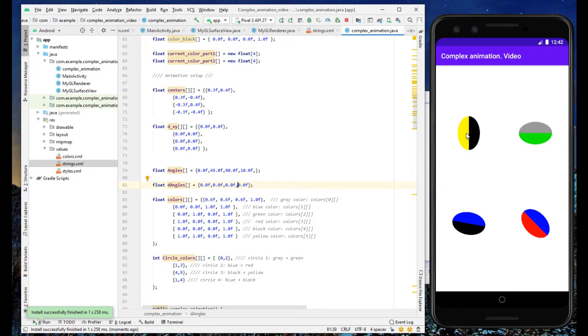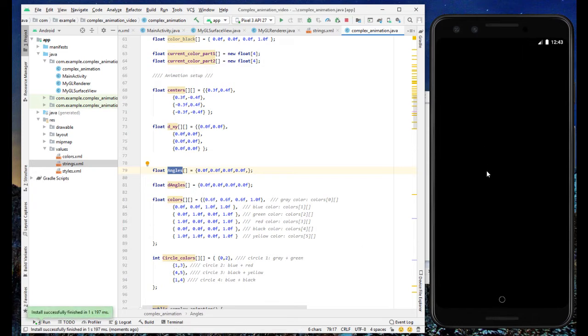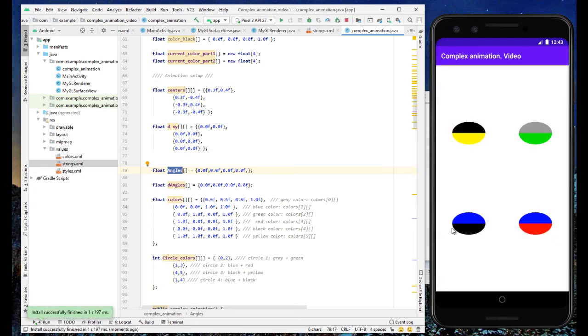Okay, done. But now our objects have a different orientation angle. In order to fix this, I can set all angles to 0. Remember, this is my current angle for all of my objects. If I set all of them to 0, then by default all of our objects will have the same orientation.